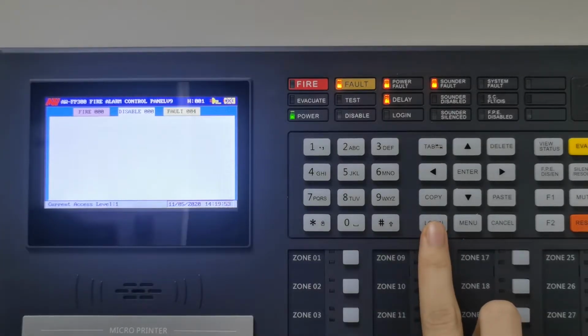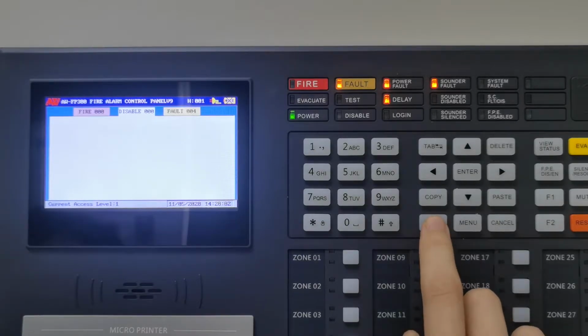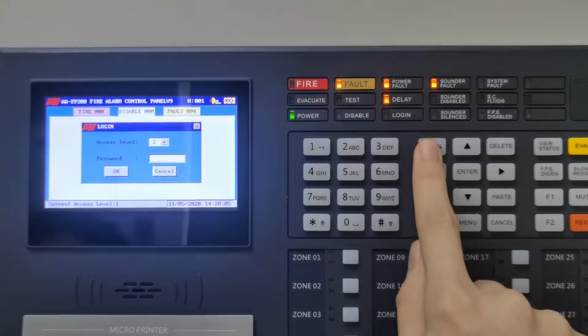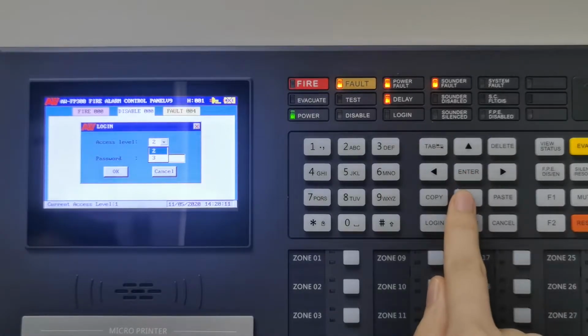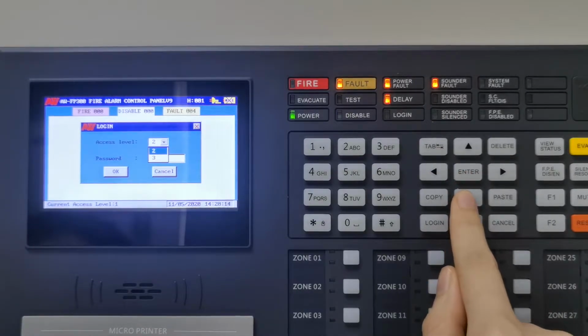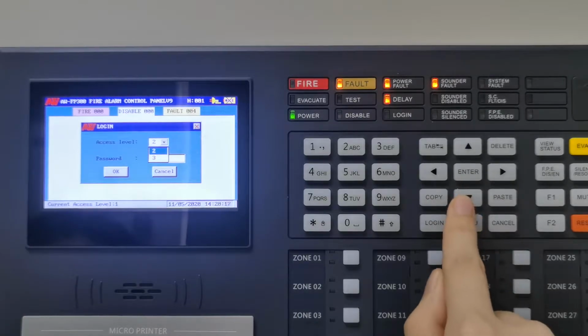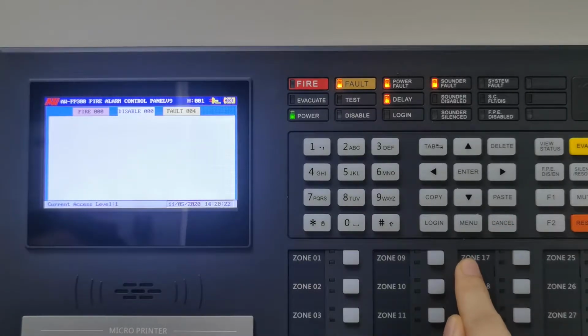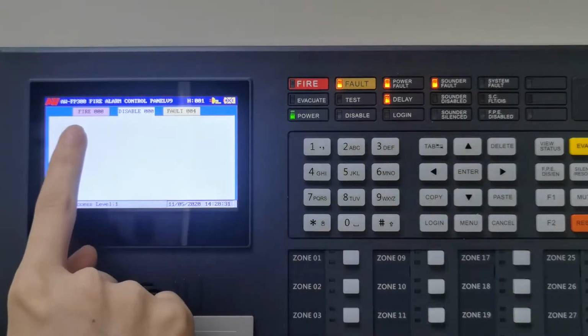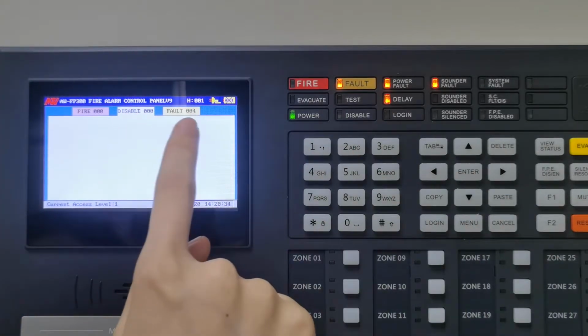There are 3 access levels. Different levels have different permissions. First, press the launch button. You could choose the second access level and the third access level. In the first access level, you can only view the fire information, disable and fault information.